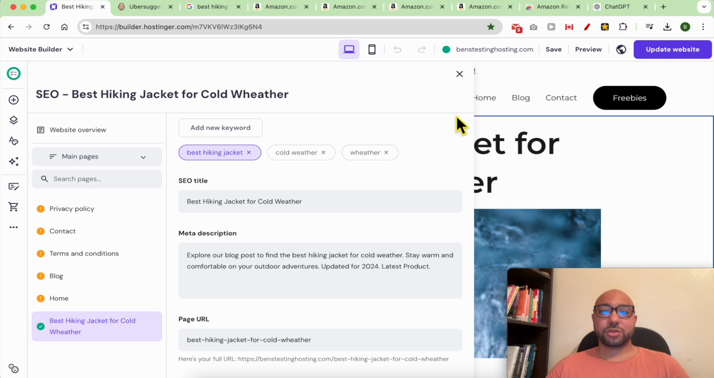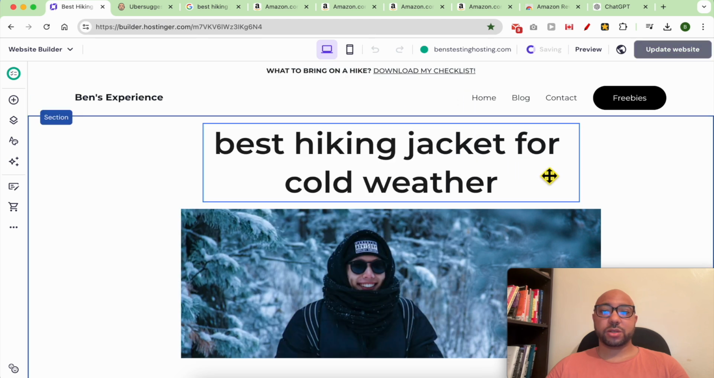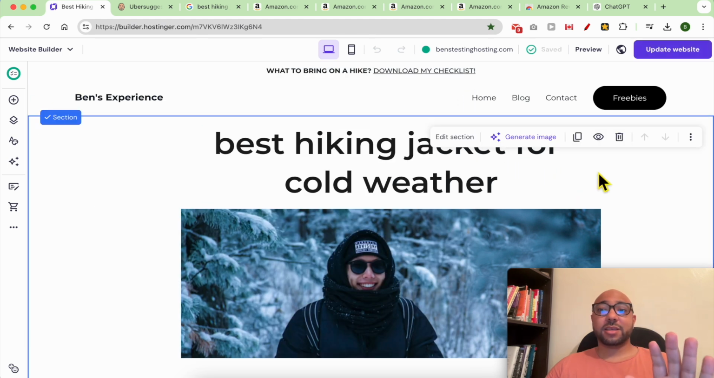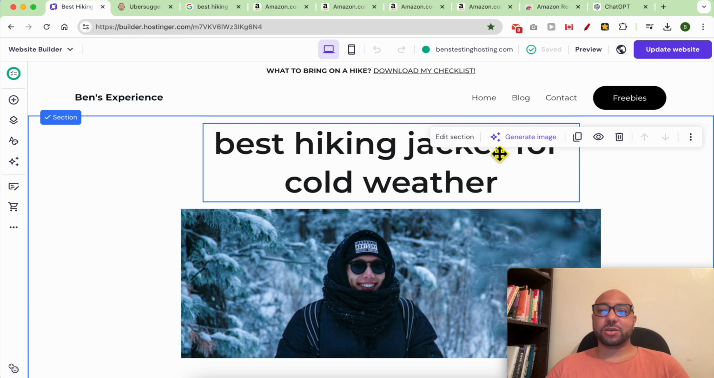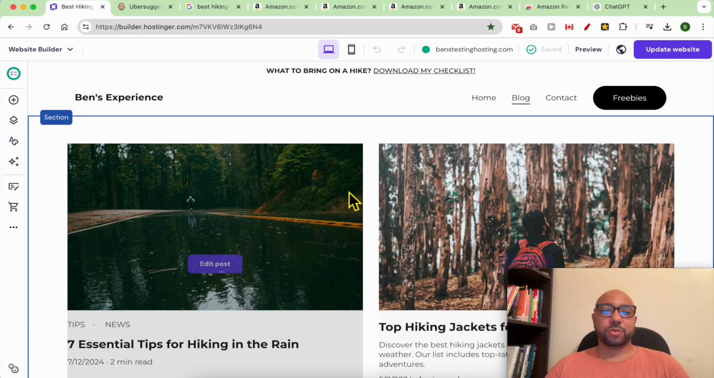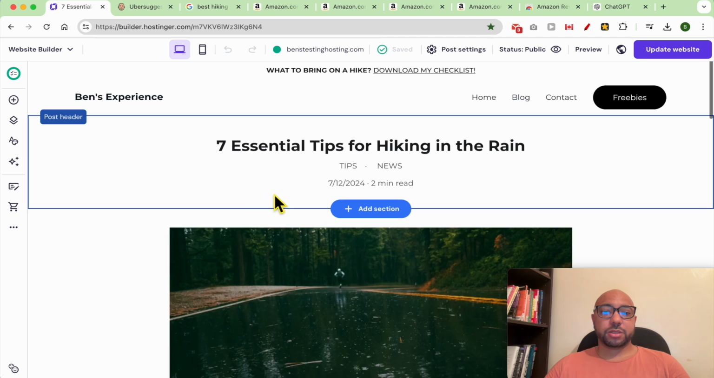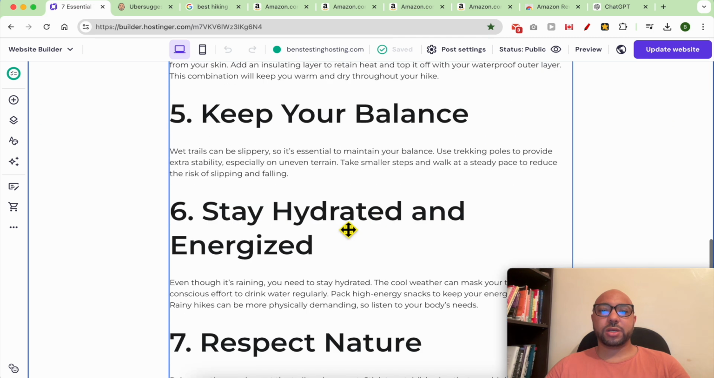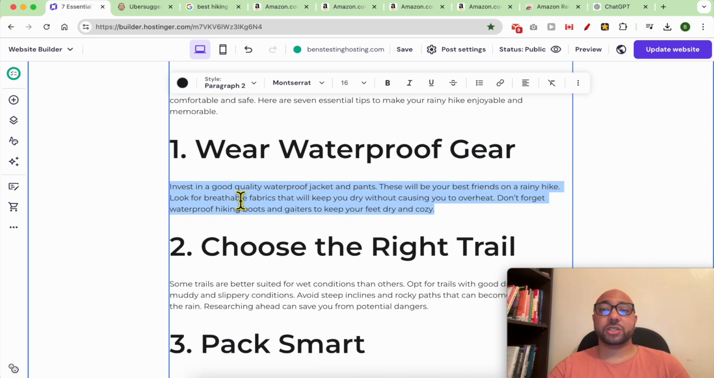Now what I need to do is to close this window. The last thing to optimize this page for SEO is to give it an internal backlink. So I will go to blogging, go to this post. What I'm looking for is a place to include my link. Best hiking jackets makes sense. Invest in a good quality waterproof jacket and pants.